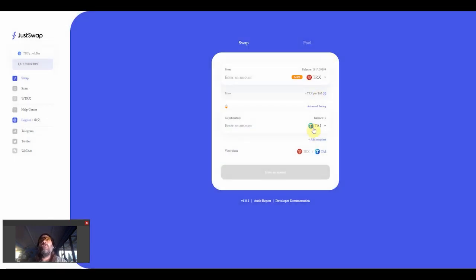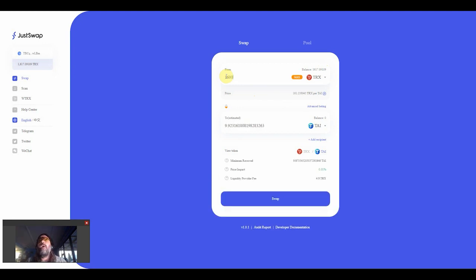So great. What I want to do is swap my TRX for my TAI. I'm not going to do the entire amount because, like gas, I want to make sure there's a little bit of Tron available to do the transaction, and it's very, very cheap. So I'm just going to do 1,600 Tron, and that tells me that 1,600 Tron is going to give me 9.92 TAI.